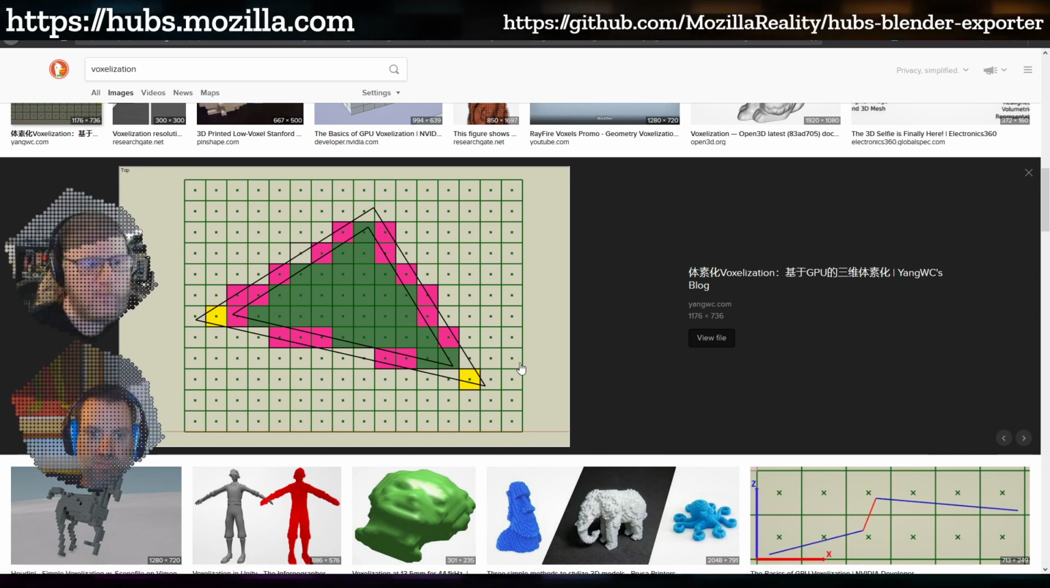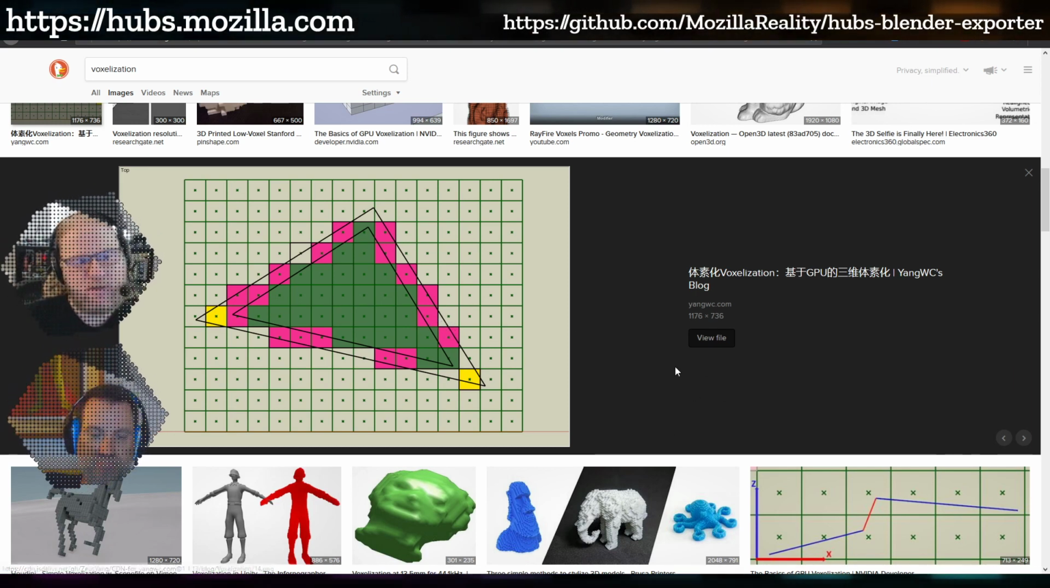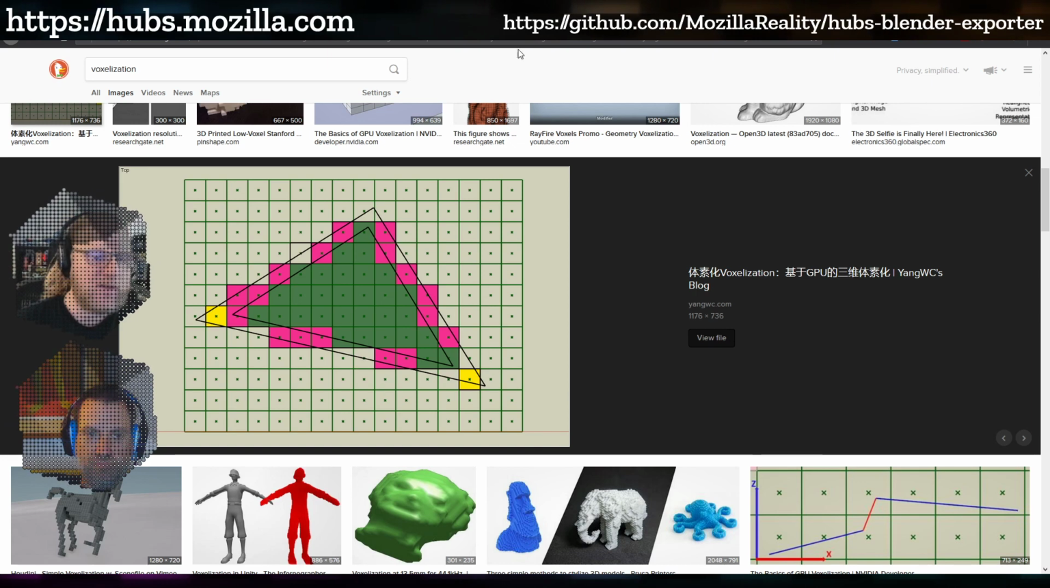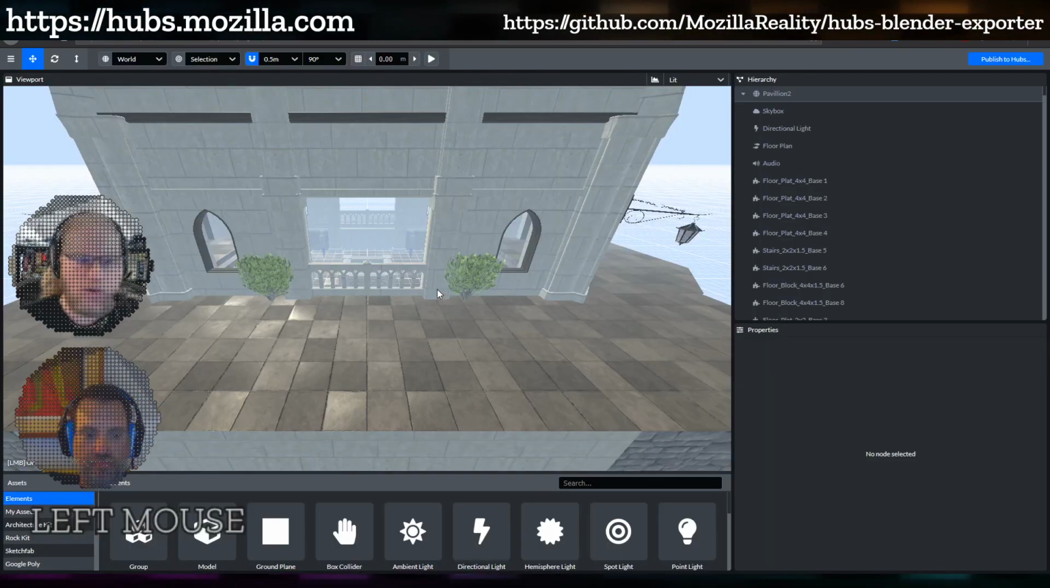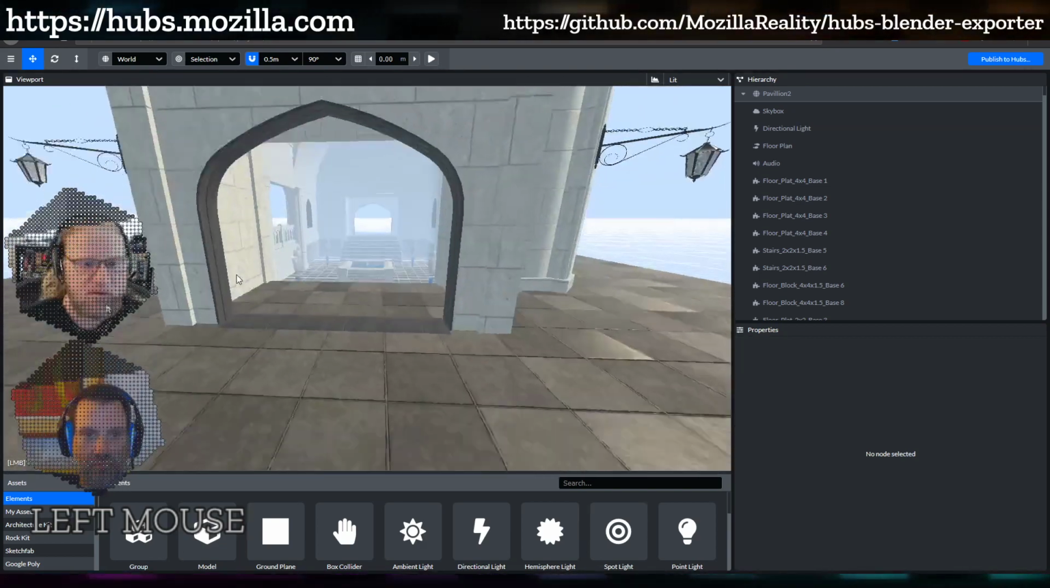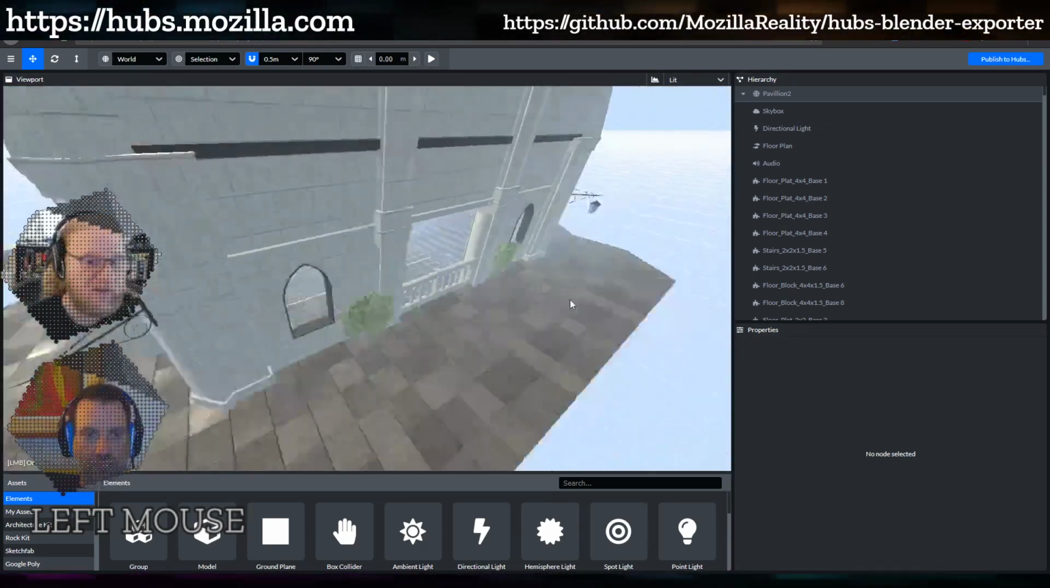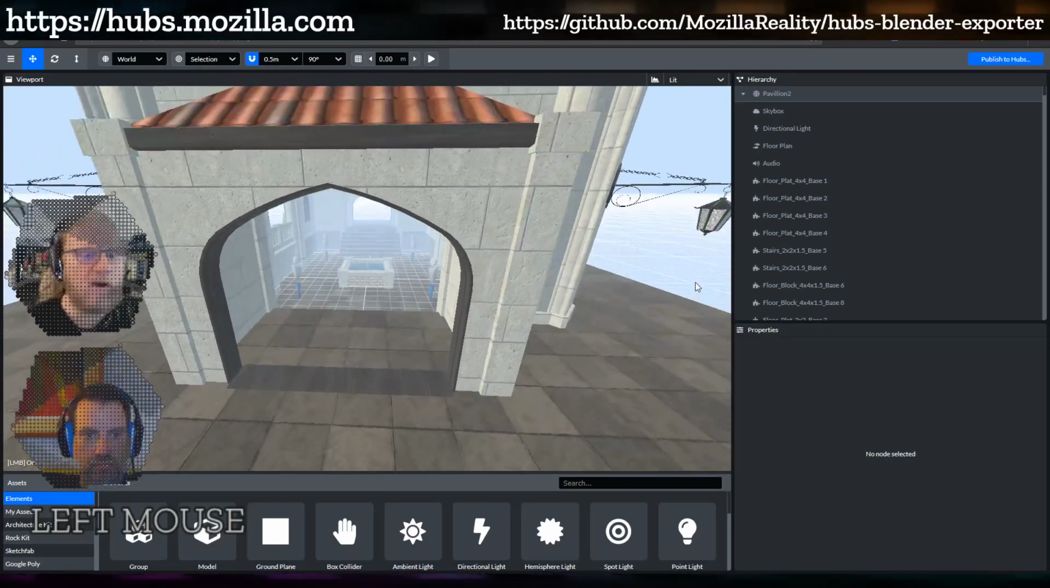There are other techniques to generate navigation meshes. This happens to be the one we use in Spoke, mostly because it's pretty universal and works pretty well for lots of things. For specific scenes, there might be better ways to generate navigation meshes.